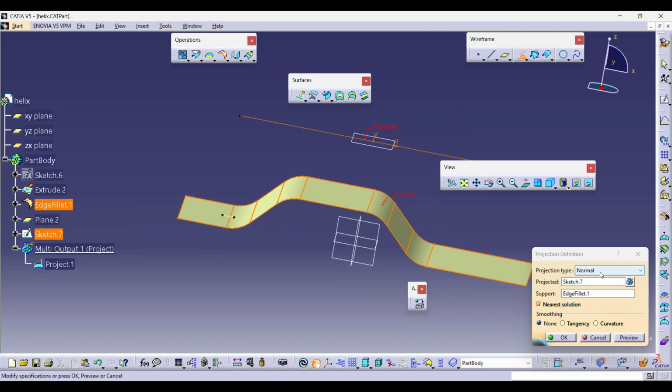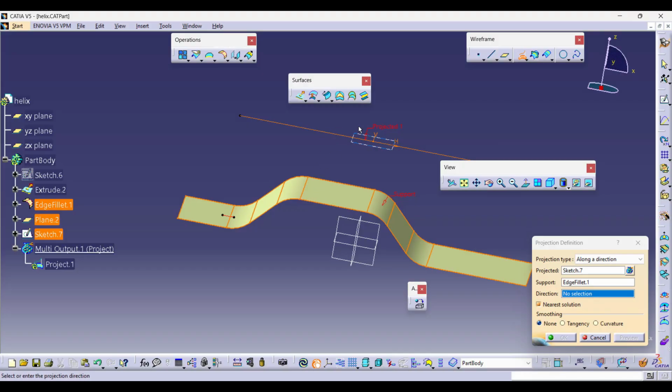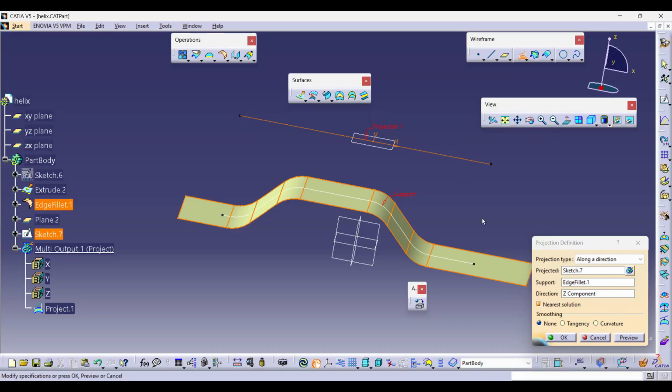For that we need to change the projection type and say along a direction, and we need to add the direction. So by seeing this axis system we can say this direction is Z direction. So just right click on this option and say Z direction and say preview. Now we can see here the starting points are coincided with each other. Starting is same and the ending will also be same, coincided at the same points. Say preview and OK.